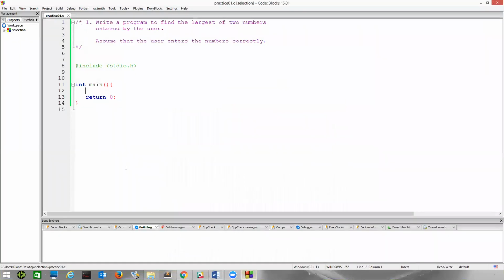I've already got a Code::Blocks project up here. I've copied the problem statement in as a set of comments. So write a program to find the largest of two numbers entered by the user. Well, there's our first clue, numbers entered by the user. We're going to have to get some input. So we always define variables. We'll have to store those. So let's just call them maybe num1 and num2.